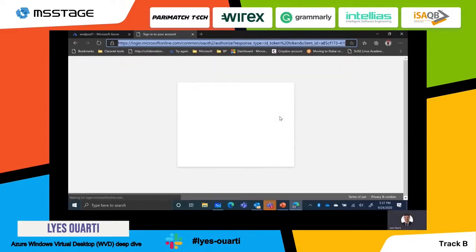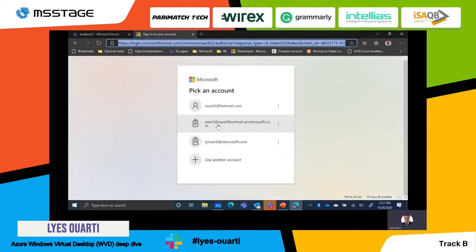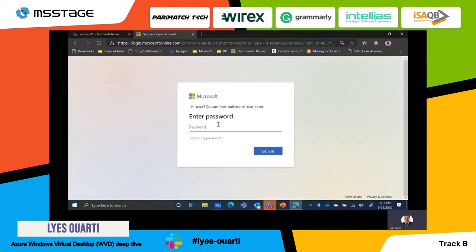Now it's signing in again. Now it will ask me which user I want to log in with. So I have this user, and then I'm just going to put the password. So this first authentication that you see here is the authentication with Azure Active Directory.